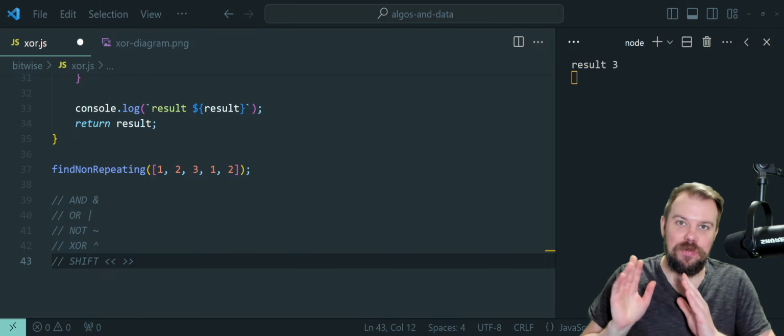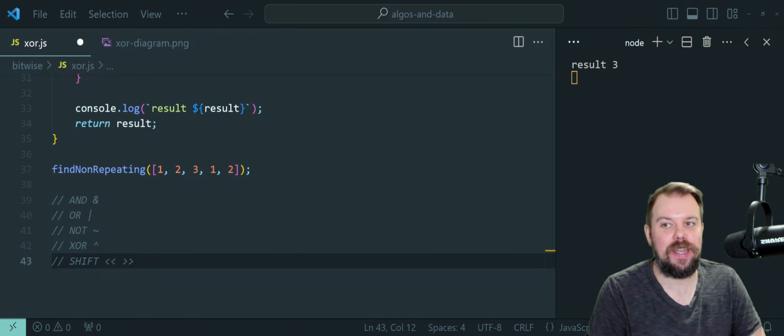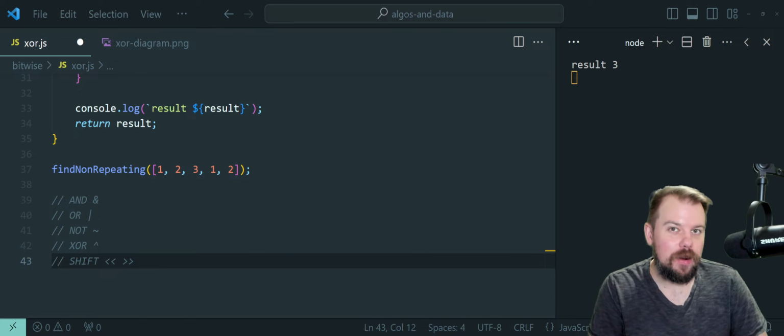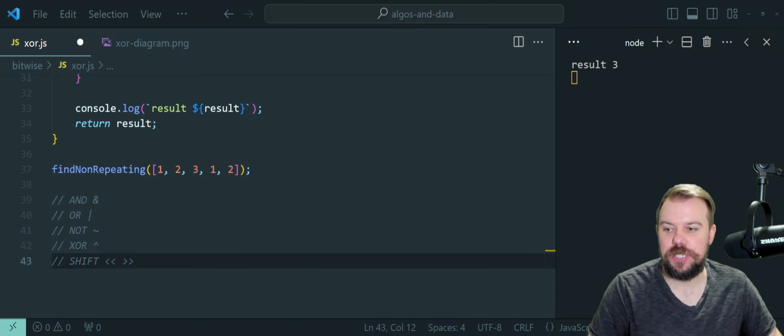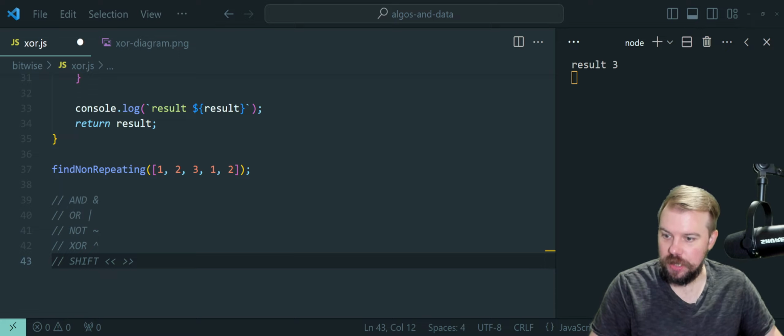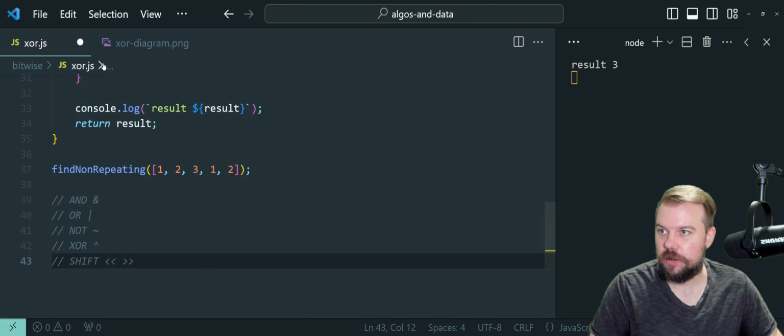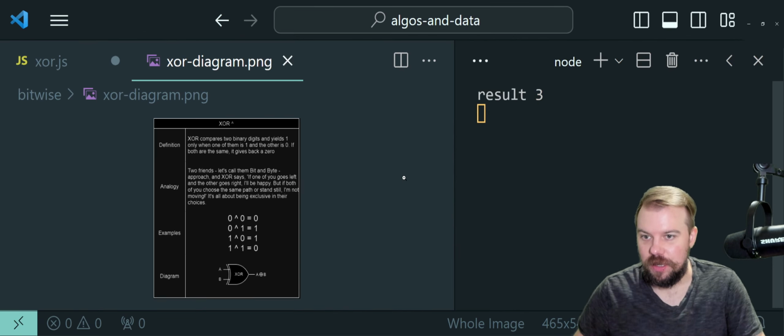But nevertheless, that analogy hopefully helps you understand how to look at a number and how these operators can help you manipulate it. So let's talk about XOR in particular. Let's go ahead and actually switch to this as well now that I'm here.